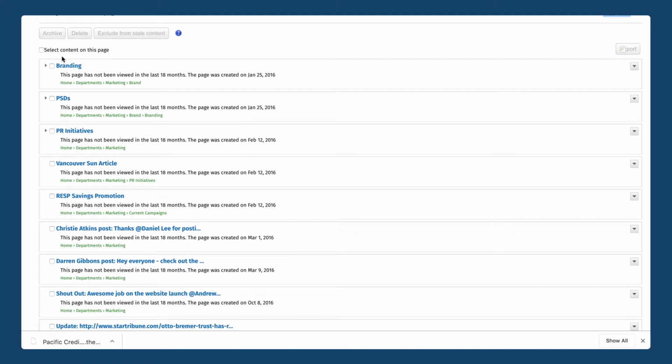Each of these pages here, before you actually go select them and archive or delete them, you can of course open the link in a new tab to review that content, read over it, just to verify what exactly it is. For each page, it will also give you additional information. Obviously, it will say it hasn't been viewed in the last 18 months. It also will tell you when the page was initially created.